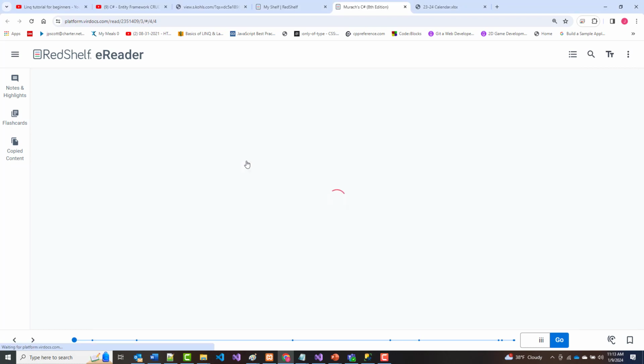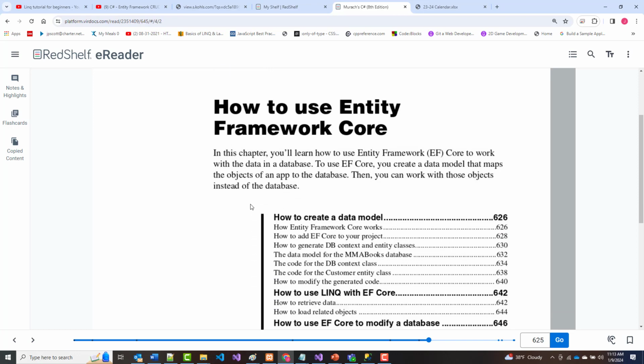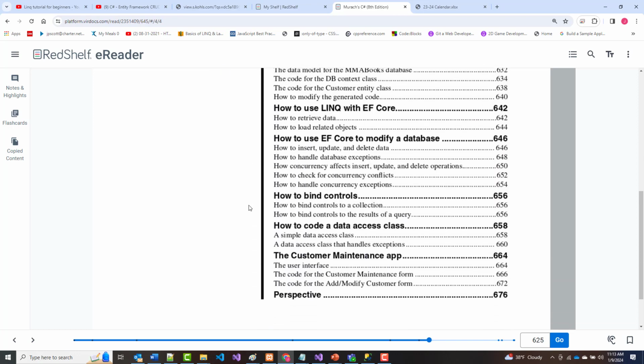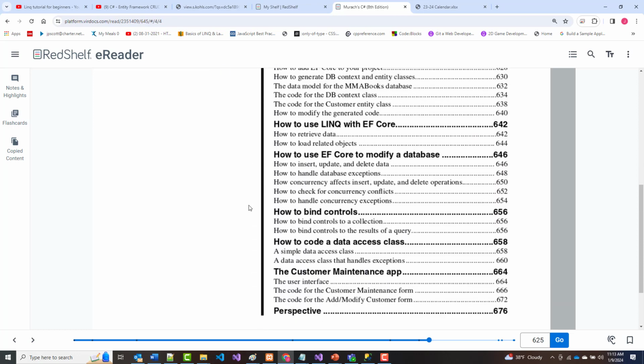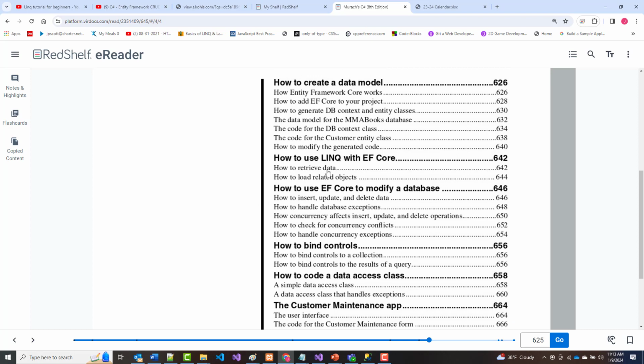Now, Chapter 20, which is on how to use Entity Framework Core, is a long chapter. It's 50 pages long. So we're going to talk about that, and I'm going to take my time. If I need 2 lectures for Chapter 20, then 2 for 21, then 2 for 22, then so be it.